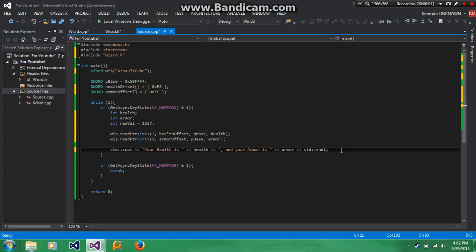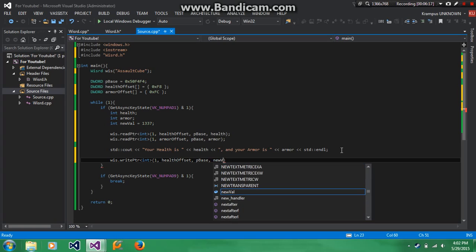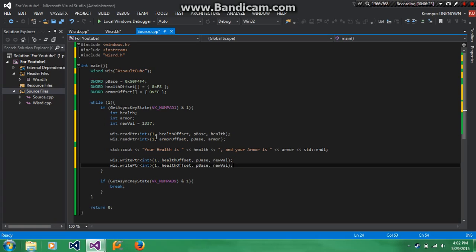And then pretty much the same process for writing. Wiz.WritePointer, int, 1, healthOffset, pBase, and new value. We'll just copy and paste this because it's easier. Armor offset. Boom. Probably have it.